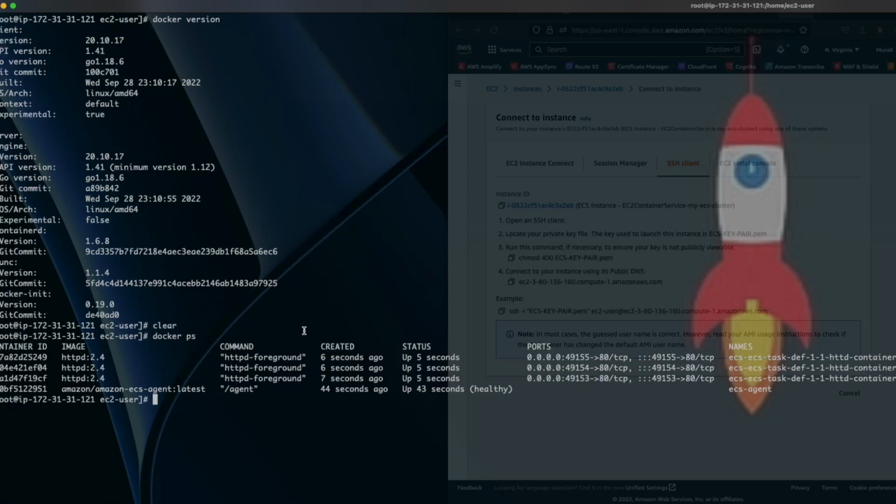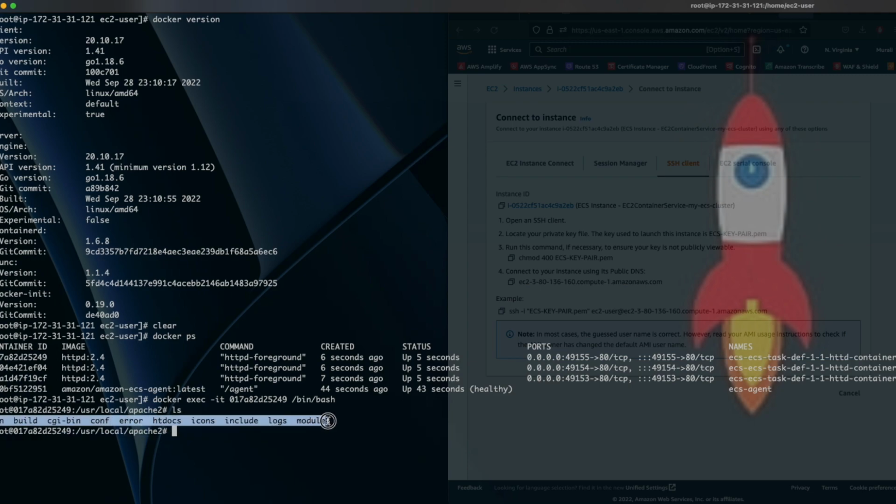Okay, so what I'm gonna do is docker exec -it, and I'm going to give the container ID. Copy paste the container ID, and I'm going to go to /bin/bash. Okay, this is my root folder. Now if you do ls, you can see all these folders inside my /usr/local/apache2. This is my httpd location.